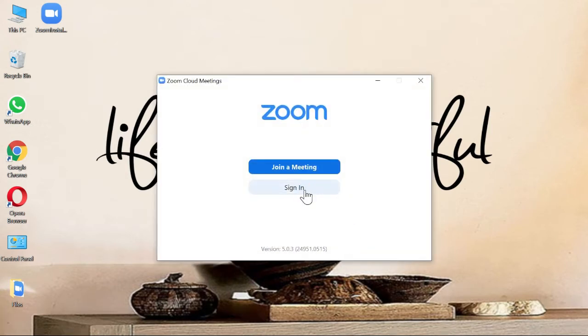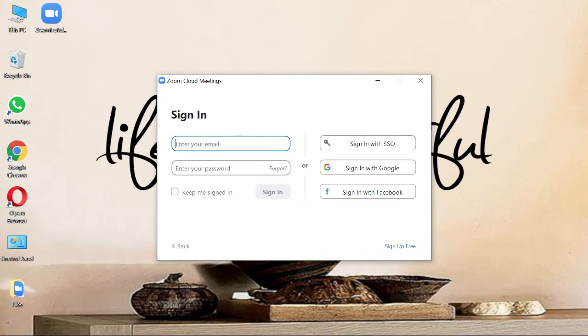Either you can do that directly, or you can go to the sign in option. You can enter your email ID and your password. Click on keep me signed in if you want to stay signed in on this app, and click on sign in, and you will be entered in the meeting in the Zoom app.